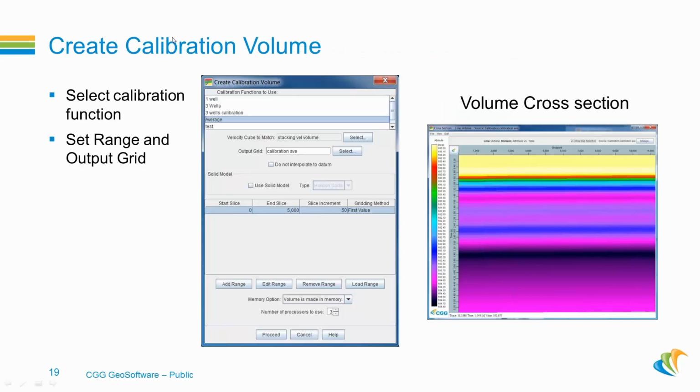To create this calibration volume, just go to the option from the menu. Here we select our calibration function edit. In our example, we say it's an average. Select the velocity to match; in this case, we are using only stacking velocity at this point. Then create the output grid for that. This is going to be the calibration volume. And this is an example in the cross-section of how the calibration volume results look.